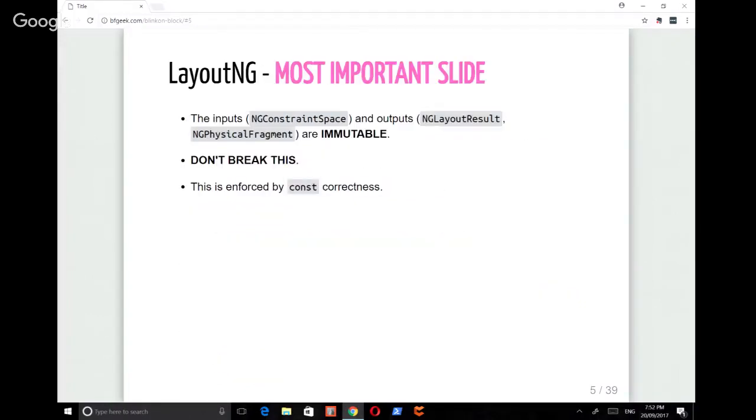If you take one thing away from this talk, this is the most important slide. Inputs and outputs of Layout NG are immutable. We do not do things like we do in the current layout code base, where we walk up to the containing block, modify something, and then walk all the way back down. If you break this, I will come and hunt you down. We currently enforce this by const correctness. Please don't break it.